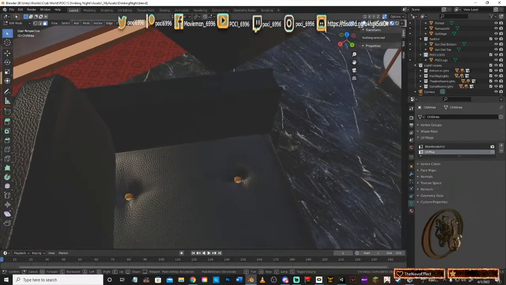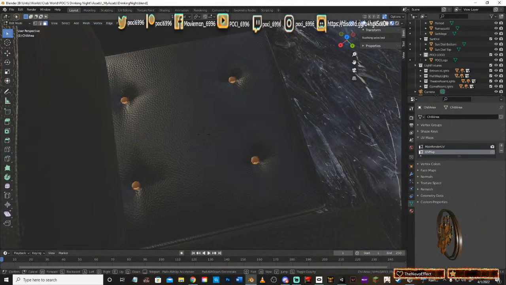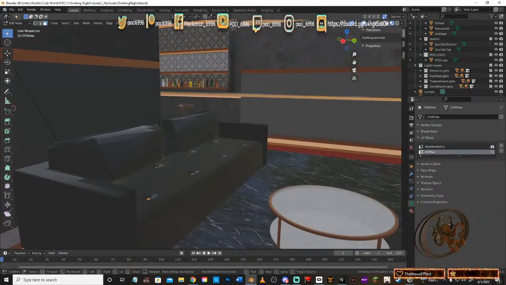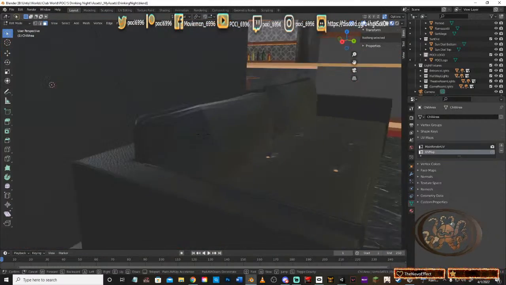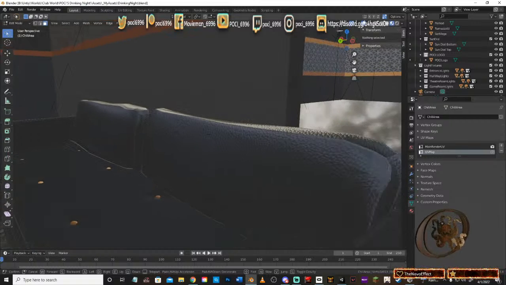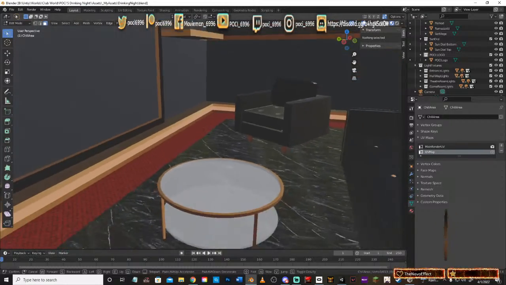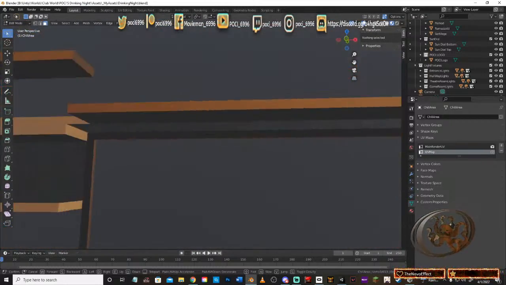But all angles look like that. So you don't have to worry about looking at angles like this and having it look crappy. They all look like this. So yeah, I got some stuff in here.